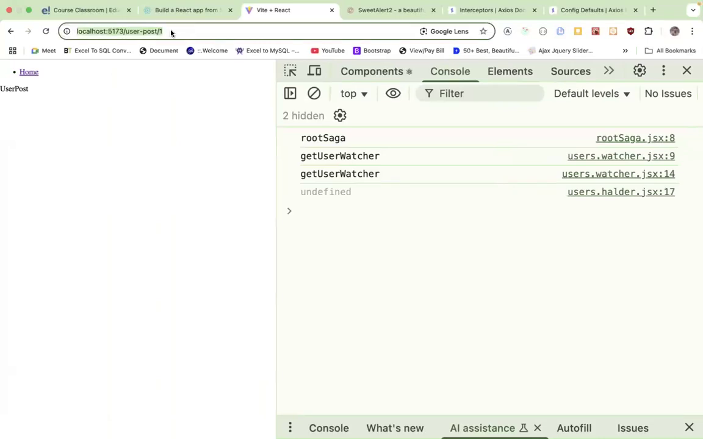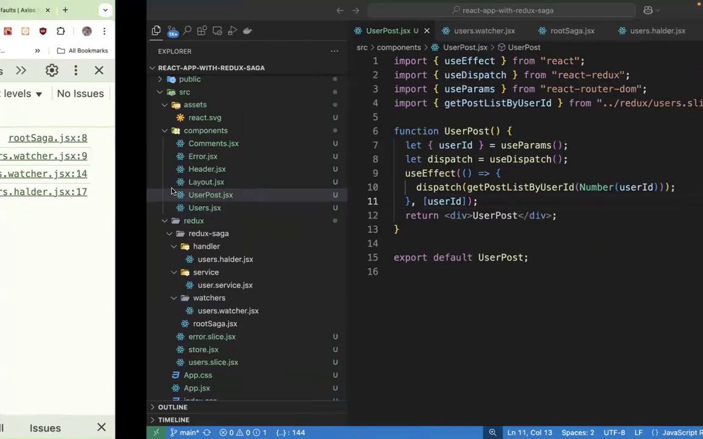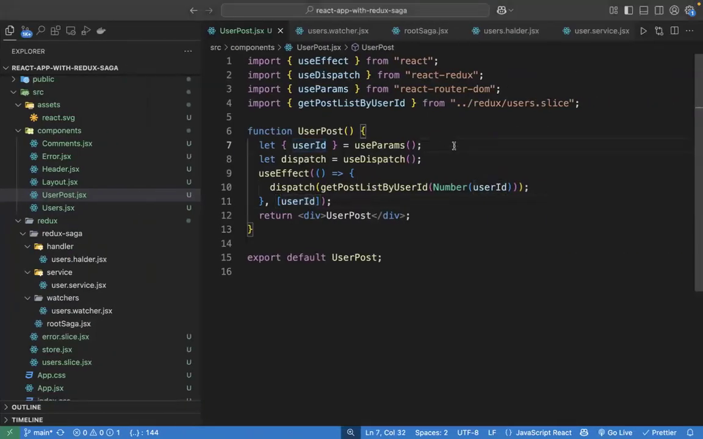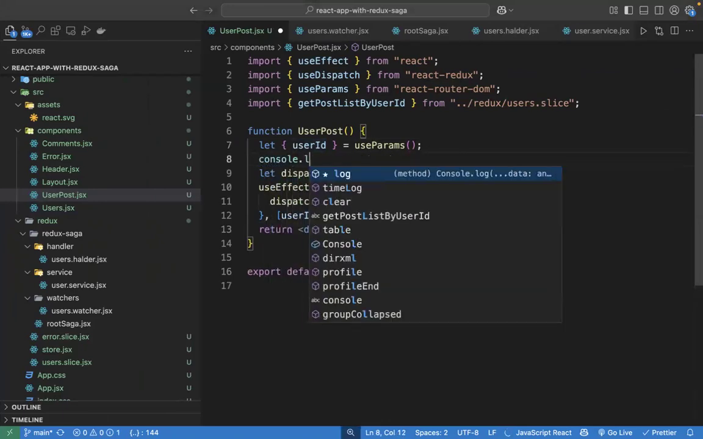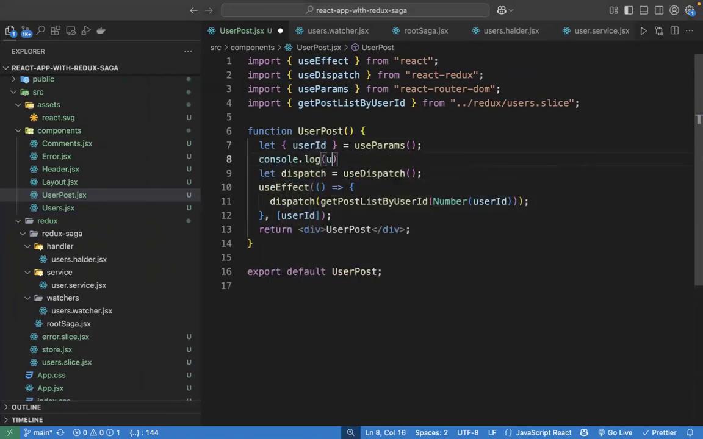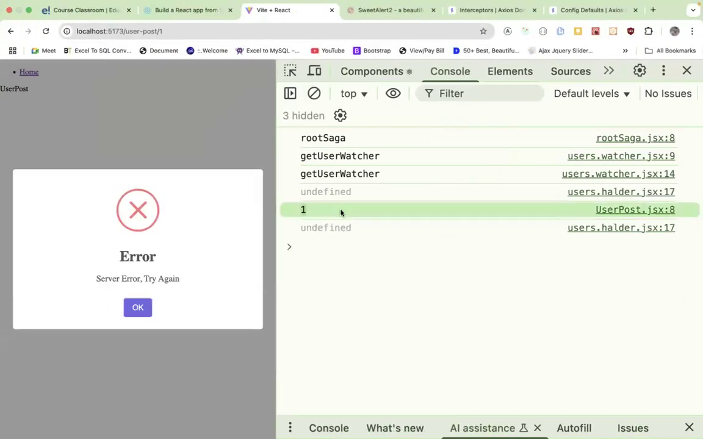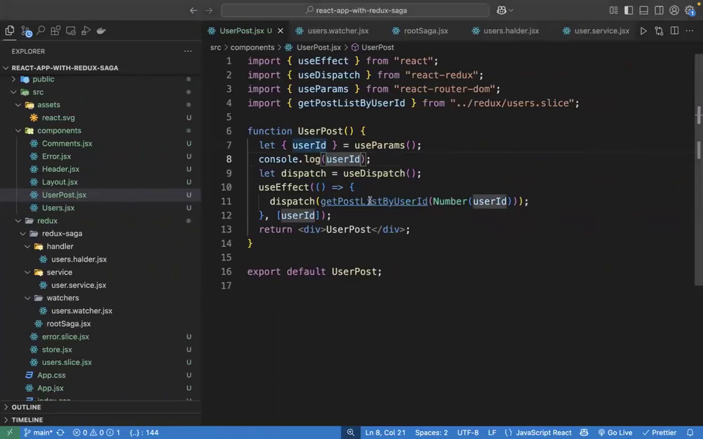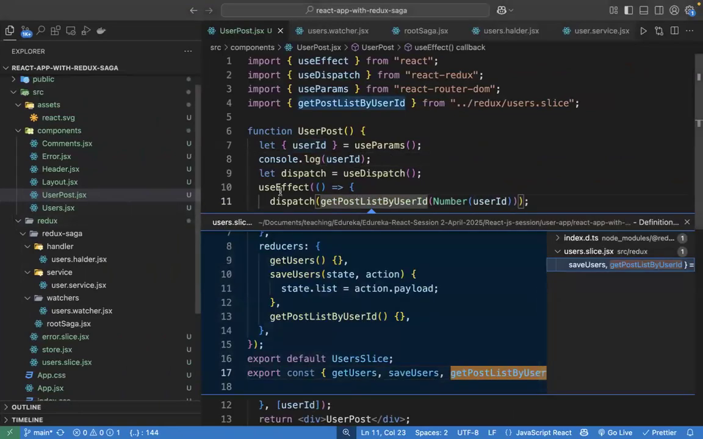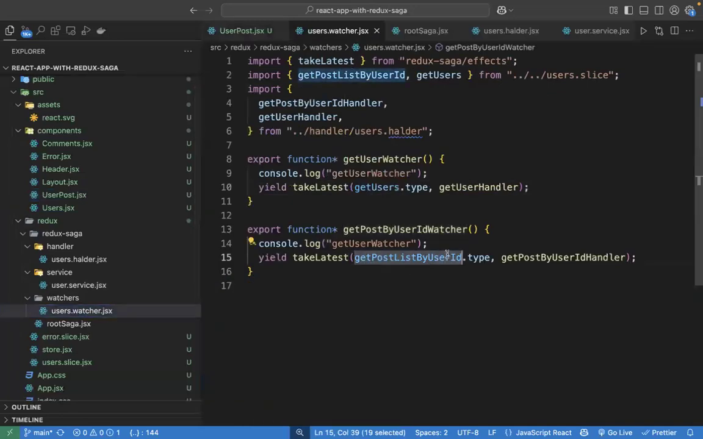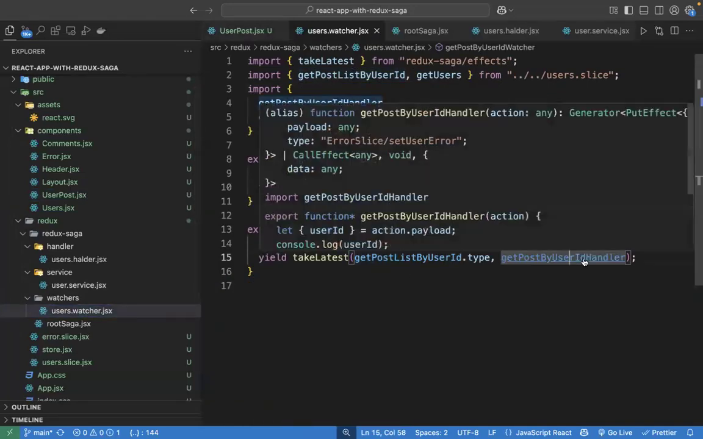The reason is that we are having this post one. Let me check the post one is there or not. Yeah, see, we are having this one over here. So this has been passed under the dispatch. So my watcher is there. So it's having that list. This is my handler.